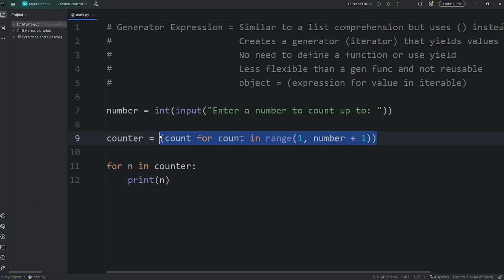With our generator expression, there's no need to define a function or use yield. However, a generator expression is less flexible with its logic because within a function, you can write some really complex stuff. And these aren't reusable. They're not within a function, so we can't call them repeatedly.